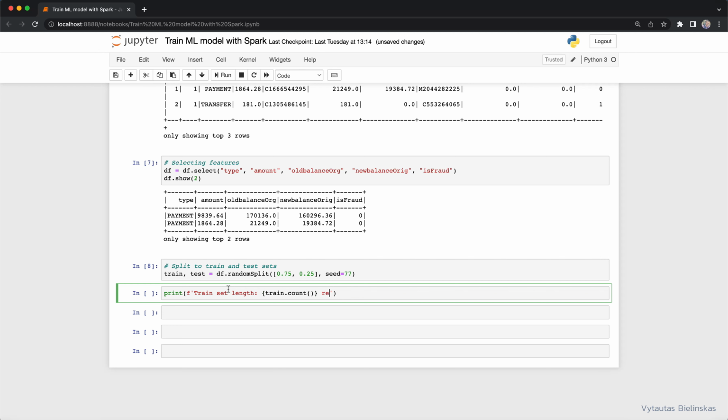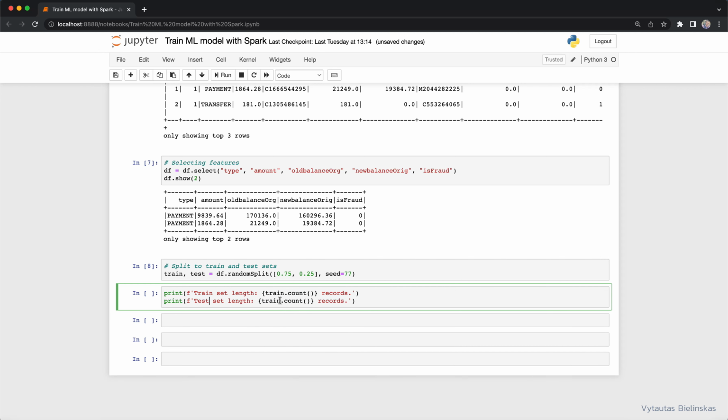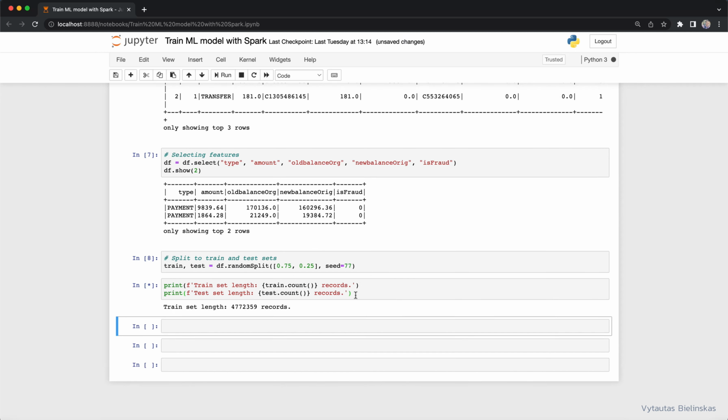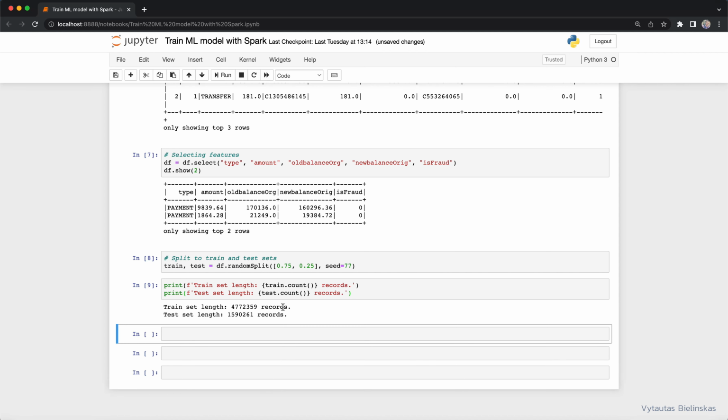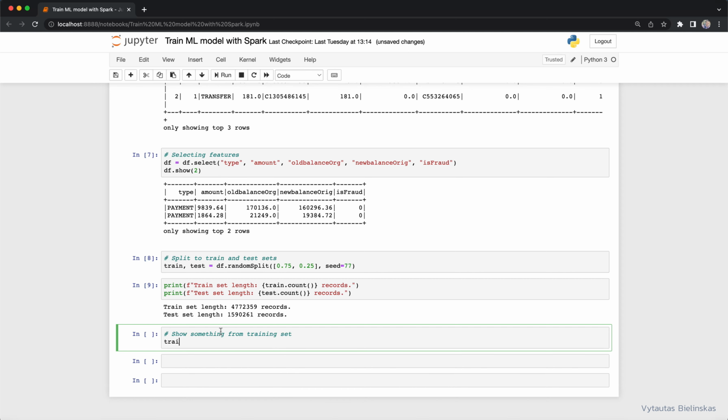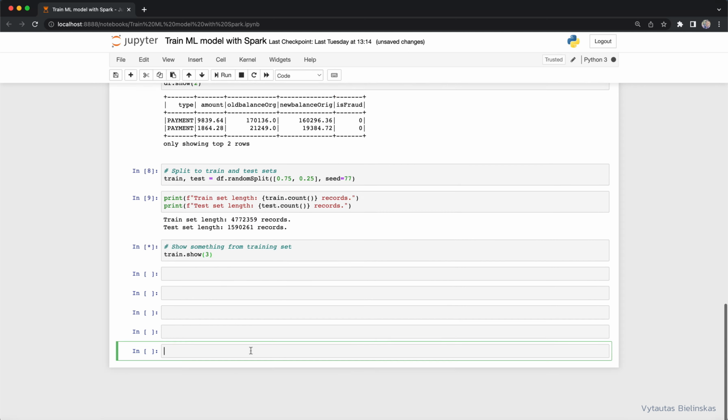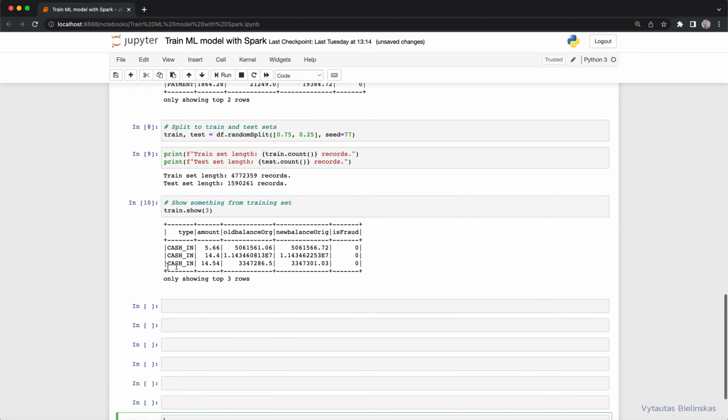Let's check how many data records both train and test sets have. 4.77 million in the training set and 1.6 million in the test set. More than enough, very good. Now, let's take a look at how our training set looks. You can see all the features we have selected in the preview step right here.